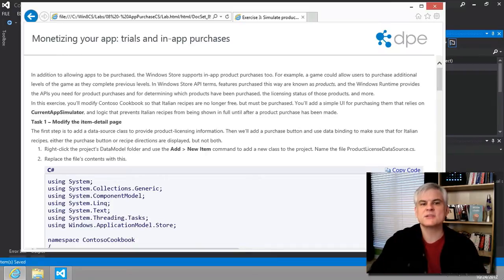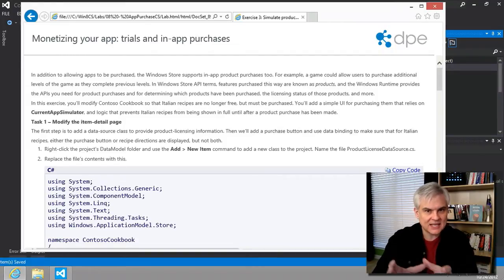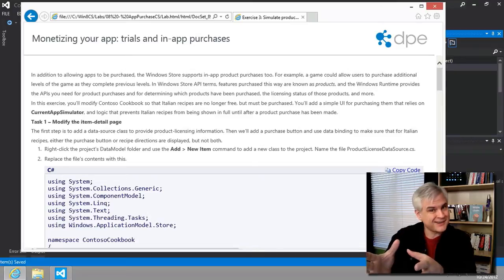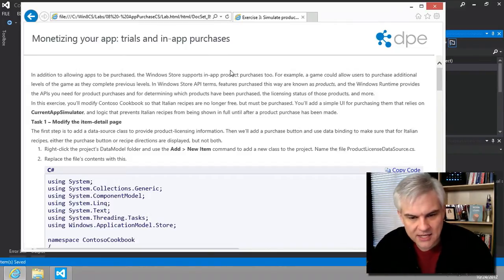The process will be very similar to what we've created before with the purchasing process. When the user clicks the purchase button on any Italian recipe, it'll kick off that purchase process. We're going to be listening for any changes to licensing in our product license data source, because it too will implement the INotifyPropertyChanged event and all the plumbing that goes into that to make it work. Our UI will be listening to changes for the properties that'll be updated by our product license data source, whether or not to display the button because we haven't purchased it yet, or display the directions because we have now purchased it.